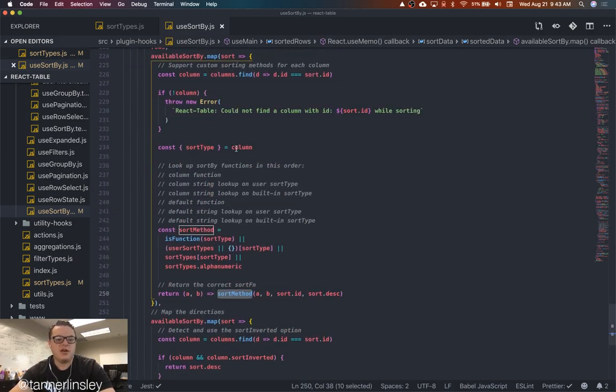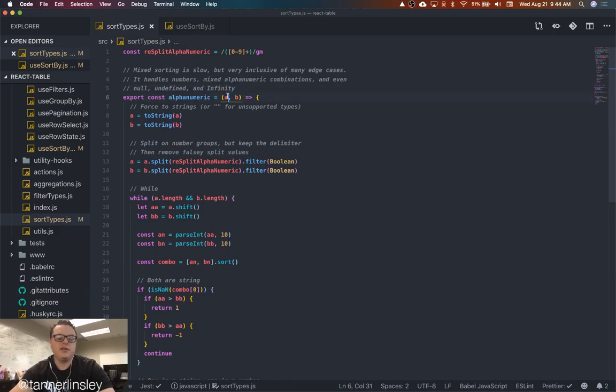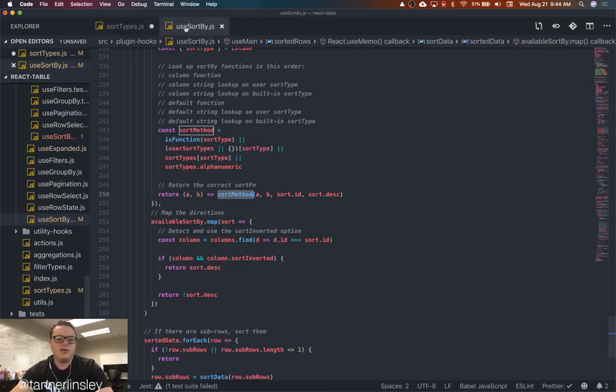Basically what that means is all of the sort types now have to be rewritten to use that API. So A and B are actually rows now. And this is the column ID, and this is descending. And you know what? Descending doesn't even really make sense to do here.